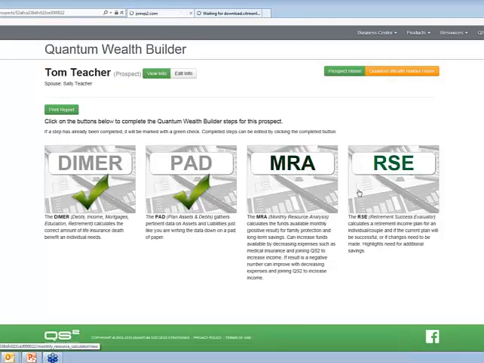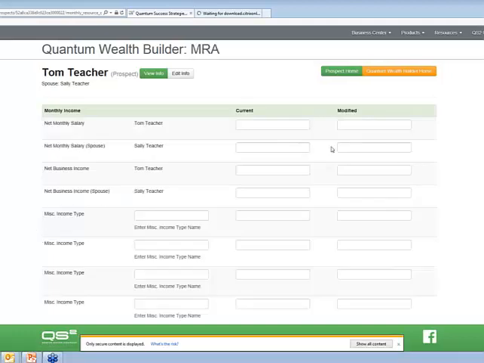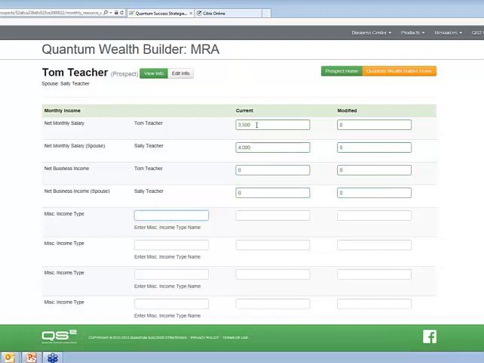Cool. All right, let's go to MRA, monthly resources available. And again, this will be Tom Teacher. Net monthly salary, let's say he makes $3,500. And let's say it's not going to be modified. Let's say Sally makes $4,000, and it's not going to be modified. Net business income, none. Let's say they want miscellaneous income. Let's say they have a rental property, and they currently make $400 a month on it. Just enter it in right there. Let's say they have a trust, and they make $200 a month. That's fine. You can add anything you want there.